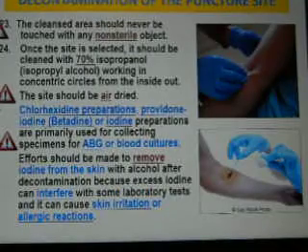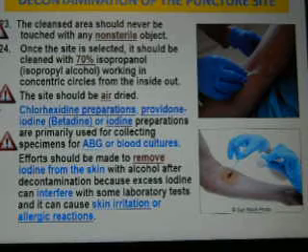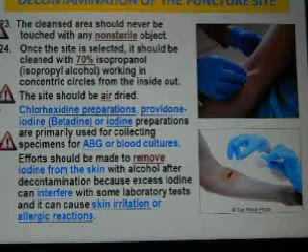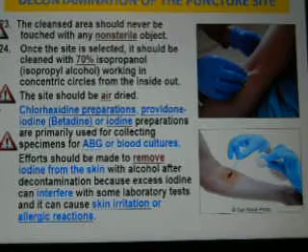So then we've done this in lab, and we've talked about this. The area we cleanse should not be touched by a non-sterile object. Okay, once the site is selected, it should be cleansed with 70% isopropyl alcohol, working in concentric circles from the inside out. The site should be allowed to air dry. Okay, and we've done this in lab.